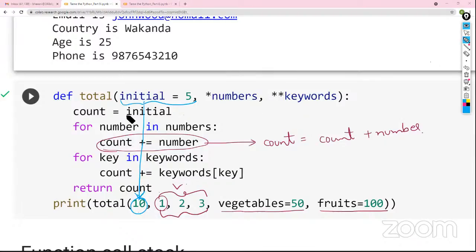Okay. So you're assigning count that initial value 10. After you run this line, this function gets called, and you're taking this number 10, which is the initial value, and assigning it to count. So count value will be equivalent to 10. Okay, next, it will go to this for loop.